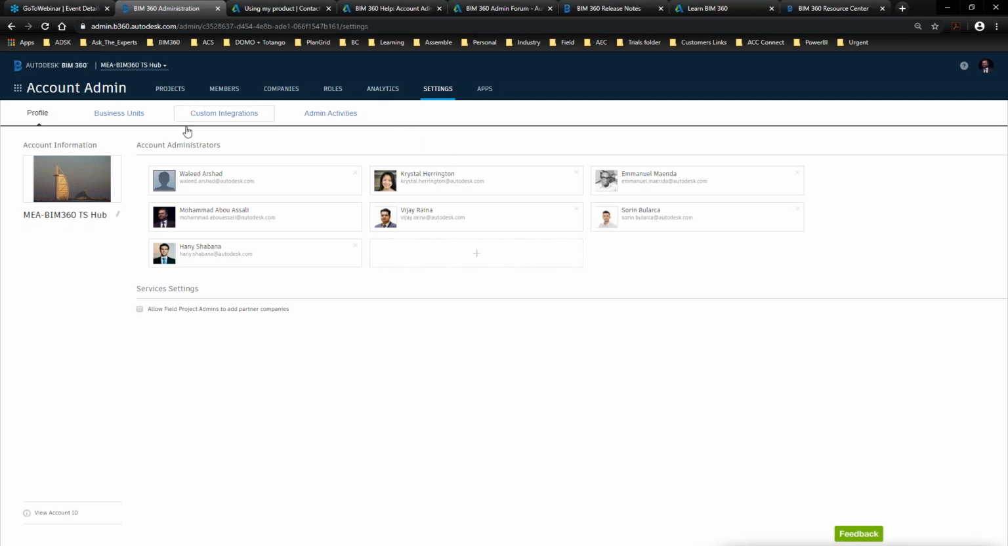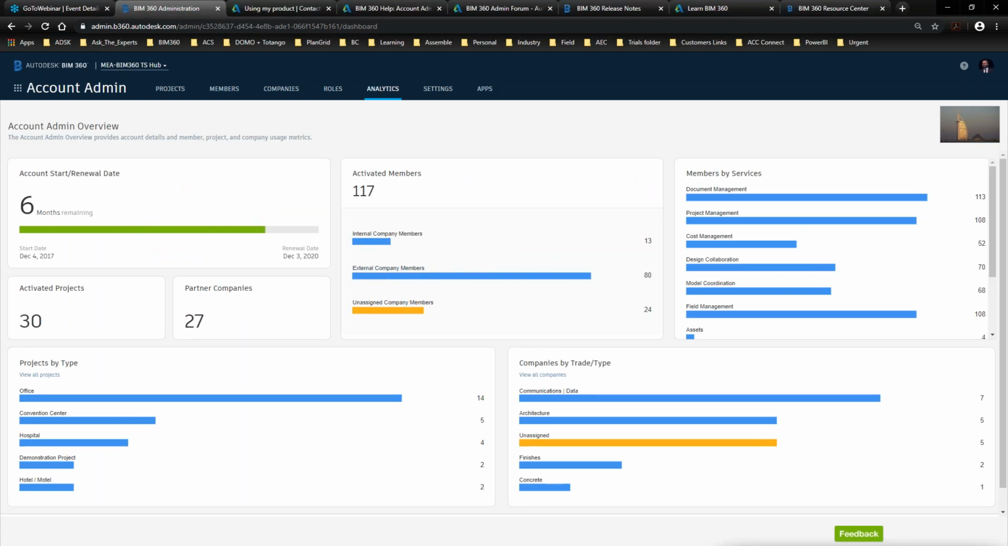Definitely you have here the profile. I can see all of the account administrators. I can easily come in here, click on the plus button and add additional account administrators. The analytics tab here provides analytics regarding your project from an account admin perspective. So you'll be able to see, for instance, how many members within your project are having access to certain features. Let's say how many document management licenses are consumed, project management cost, etc. So it's very useful from an account admin perspective.